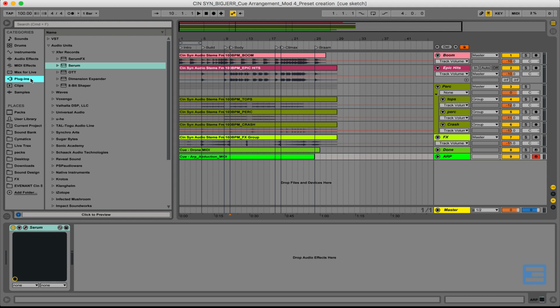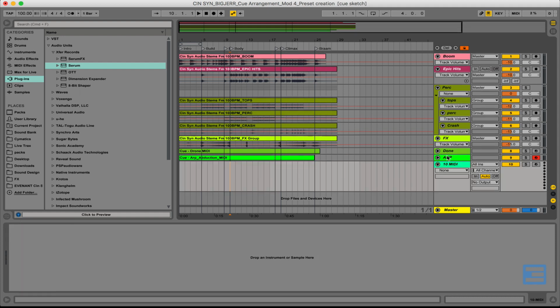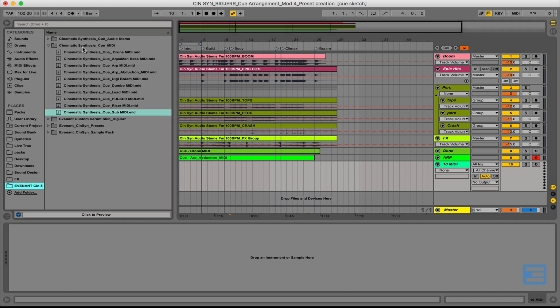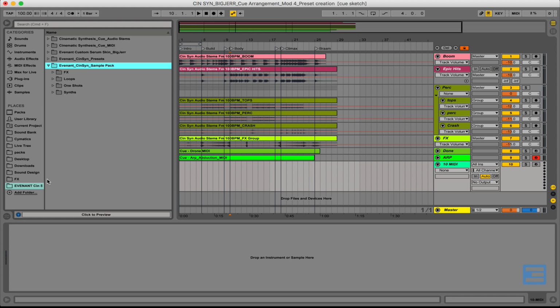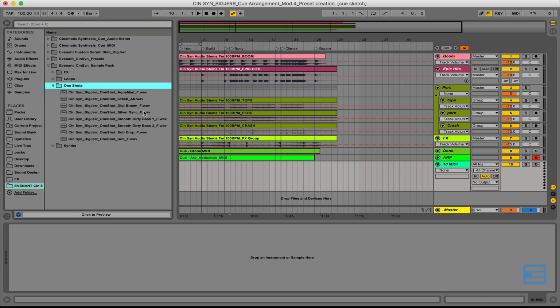At this point, let's add in our sub because we're needing some of those low frequencies. So let's put another MIDI track in. And you could do a sub one of several different ways. I loaded in the stem for you over here, the audio stem. Okay. I also loaded in the sample pack. I loaded in a one-shot sub.